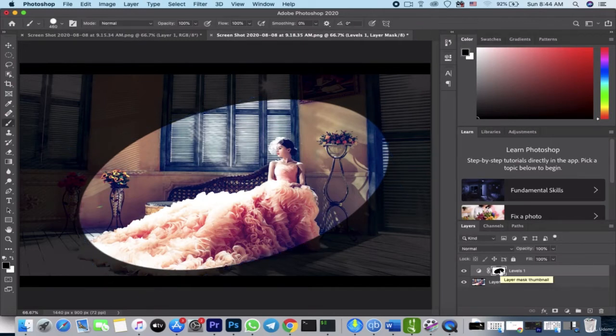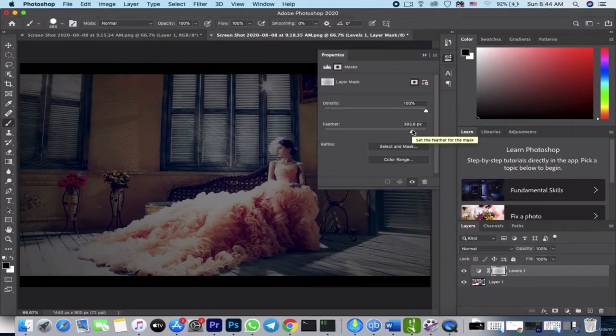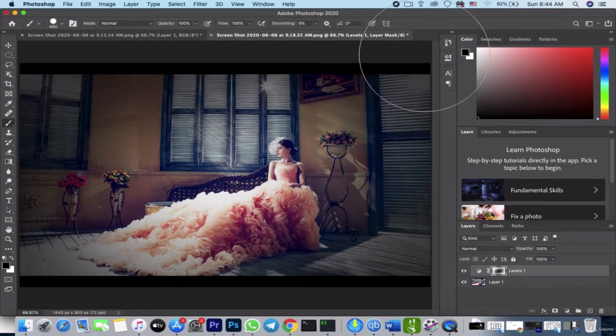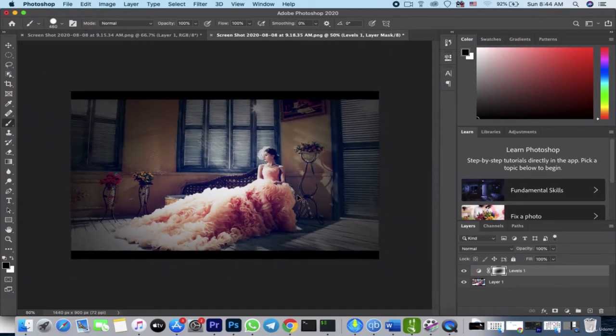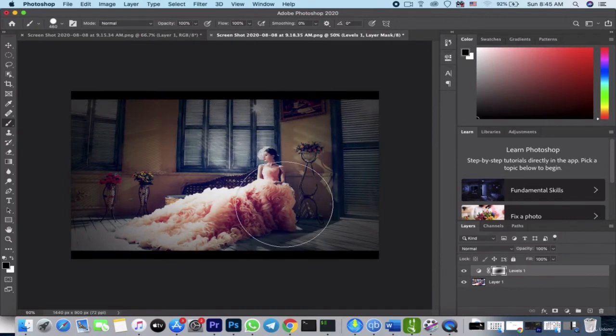After that, click on this. Make sure this property is selected. Okay, with the properties selected, you see the feather here. Increase the feather. Now just see how amazing. Okay, this will be okay. Perfect. And you zoom in. You see our light will vanish.